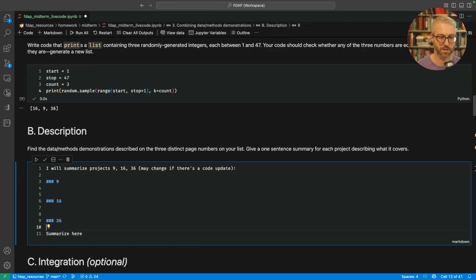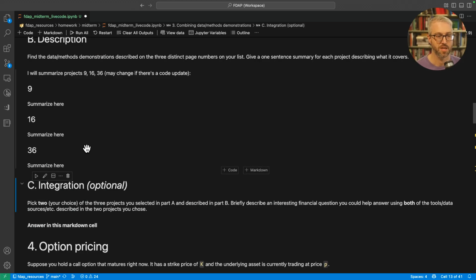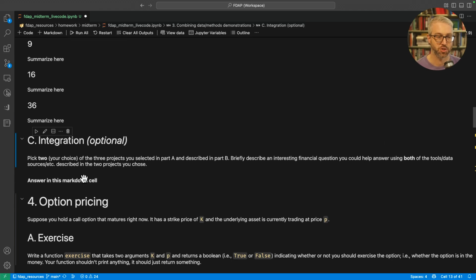Summarize here. Okay, so I'm not actually going to go get the PDF and read those things, but there would be a good way. And then in part C, I'm going to pick 2 of those projects, and describe a financial question that would integrate and could be answered using 2 of those 3 techniques.